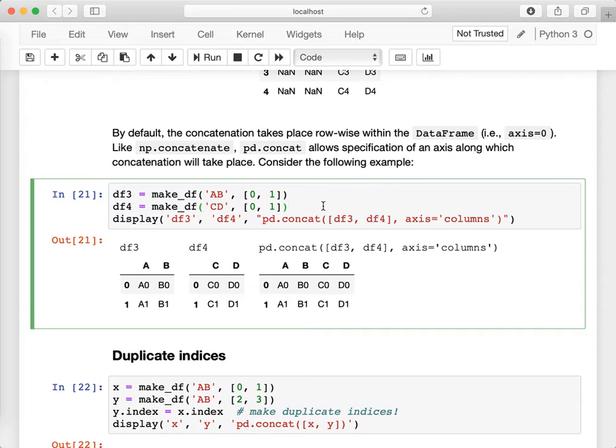So by default, when we are concatenating two data frames, we're concatenating across the row axis. If we want to concatenate across the column axis, we simply need to provide the axis argument here to be columns. Let's take a look at this example. Here we have two data frames. They have the same row index, but they have a different column index. And if I concatenate df3 and df4 across the columns, I'm simply going to stick df4 after df3, but I'm sticking it on the column index. Now notice, because the row index completely aligns, I don't get any null values.